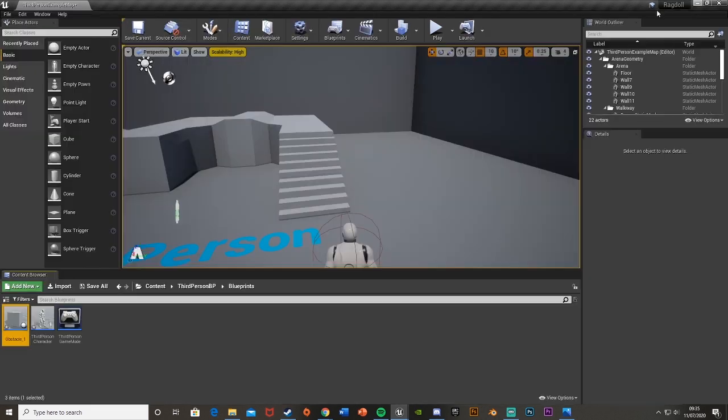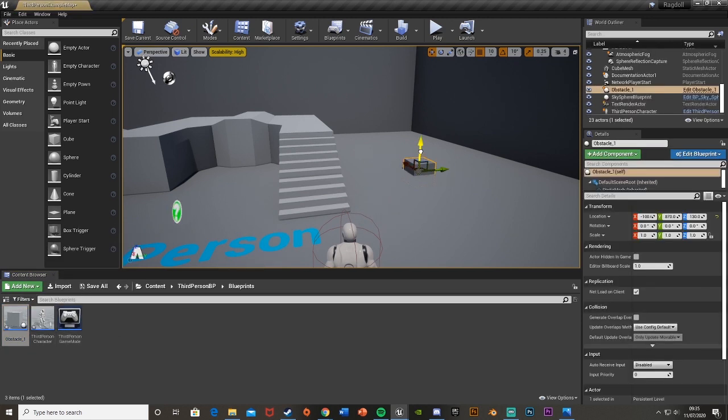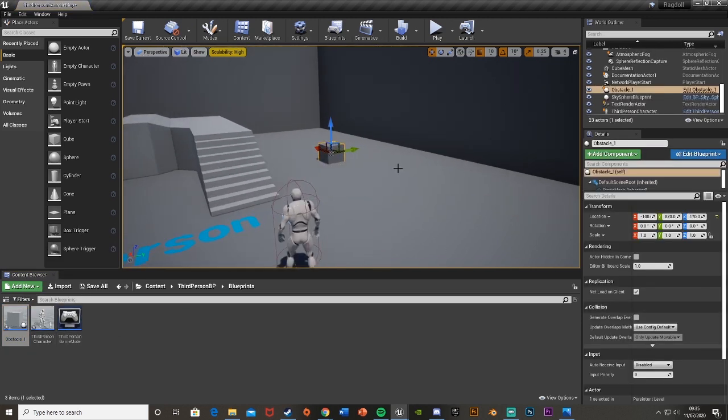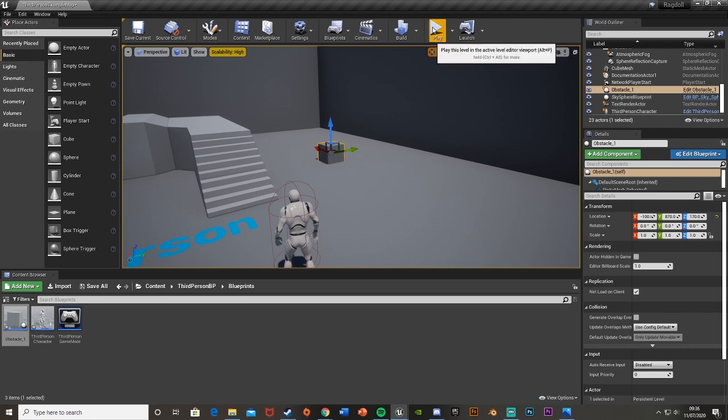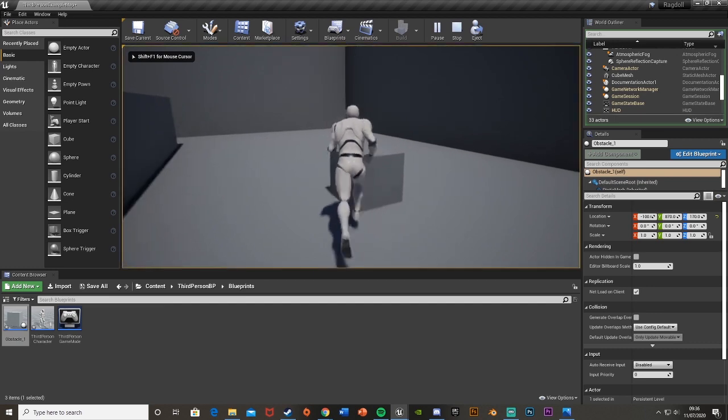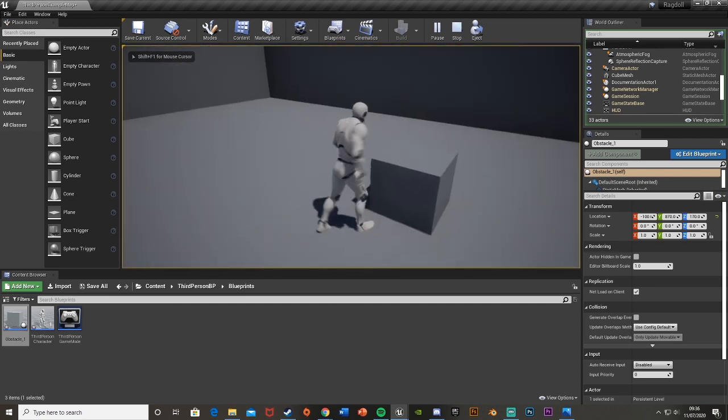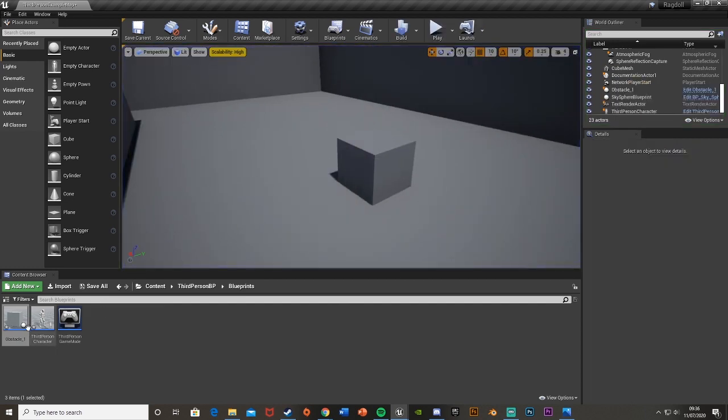So compile, close that, and drag this blueprint in. So again, do this for anything you want it to overlap on. And if it's just a box trigger, again, you can just do the same thing. So hit play. If we then walk into this, you see that it doesn't work. And that's again because we need to change the collision on this.